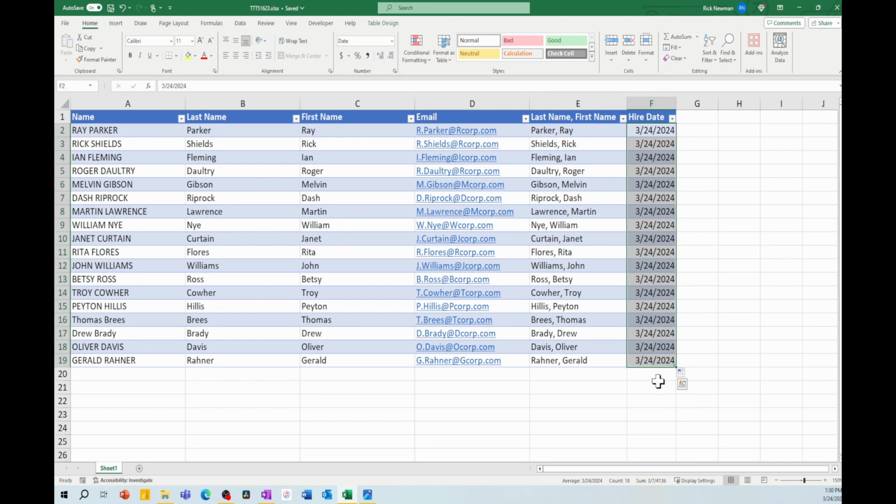Flash Fill and Autofill are productivity boosters. They save time and effort. Give these two features a try.